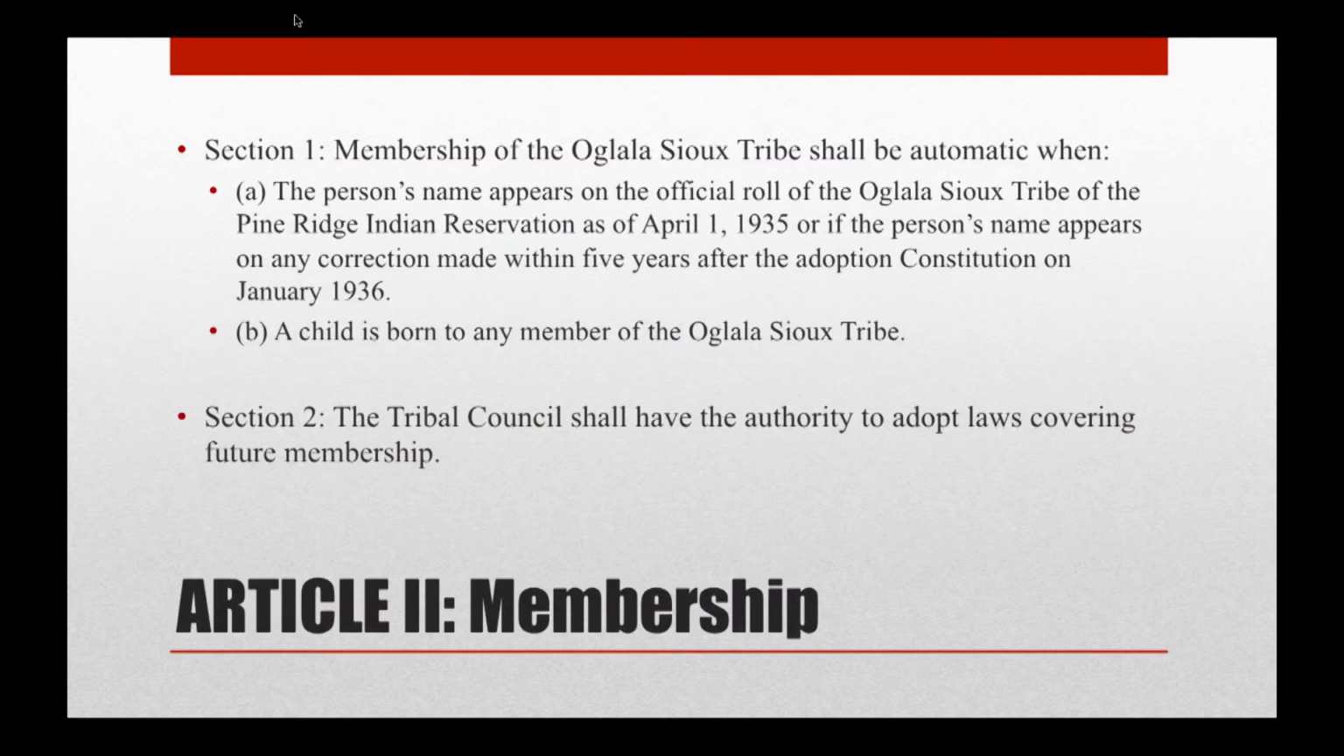So this is Article 2 of the Constitution as it reads. Section 1. Membership of the Oglala Sioux Tribe shall be automatic when the person's name appears on the official roll of the Oglala Sioux Tribe of Pine Ridge Indian Reservation as of April 1st, 1935, or if the person's name appears on any correction made within 5 years after the adoption of the Constitution on January 1936.